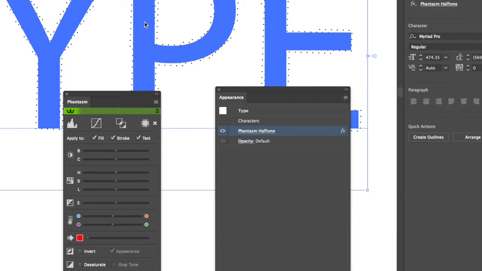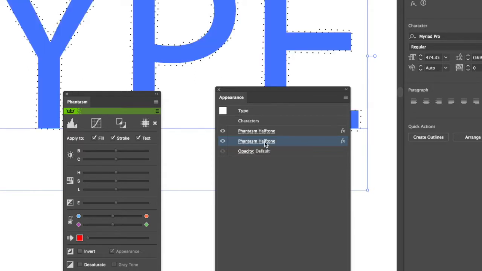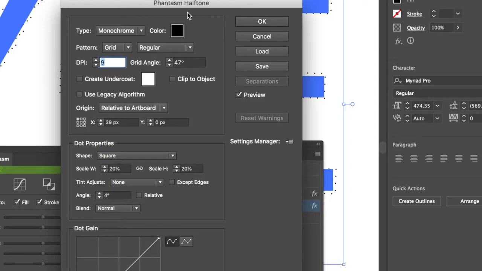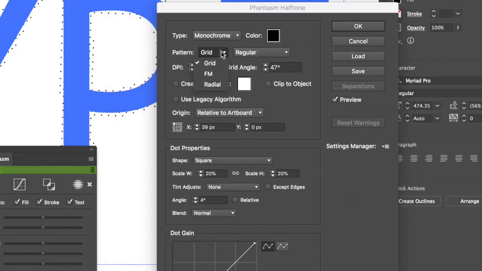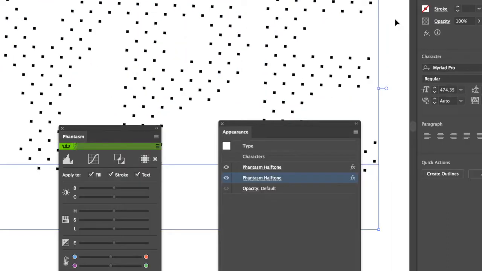Instead of add new fill, you can actually add duplicate items, so you get 2. And then you can go backwards and forwards between the 2. If you decide to change the settings, you can go through them, add 3, 4, 5, 6 different duplicate items, change different settings, and then click between them using visible or not visible, so you can set different values.